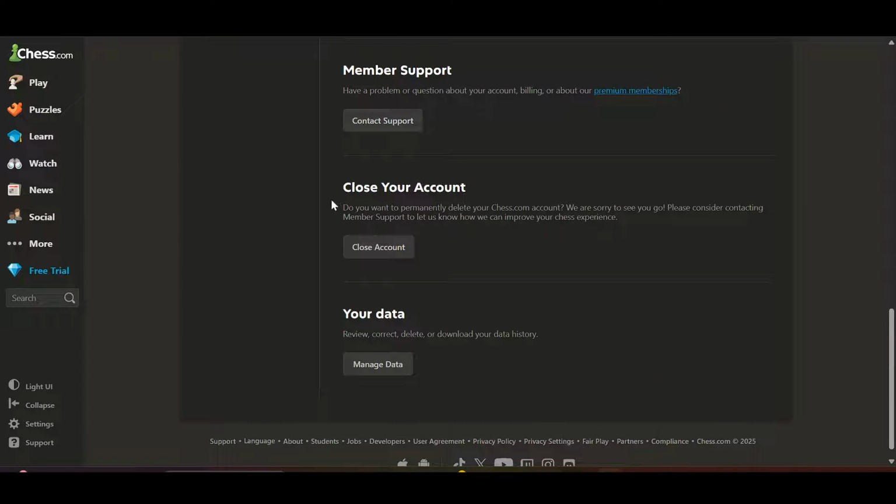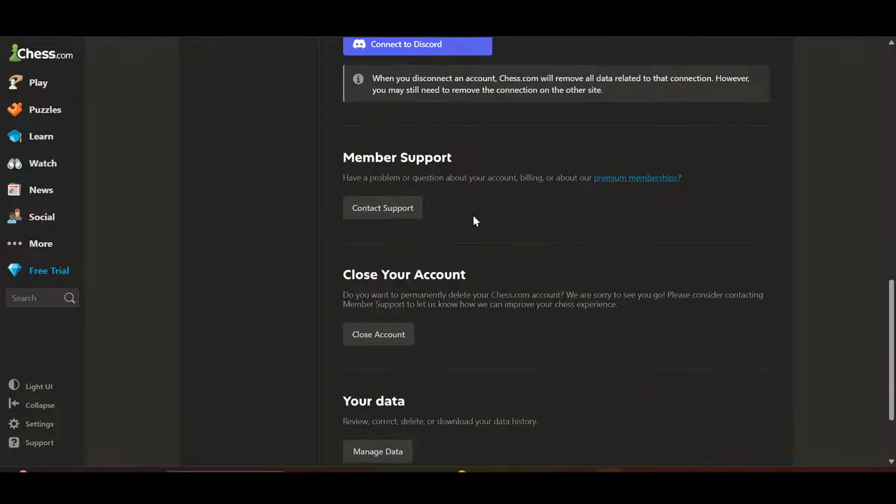and after coming into accounts, you will have an option of close your account. So this says, do you want to permanently delete your chess.com account? We are sorry to see you go, but please consider contacting member support to let us know how we can improve your chess experience. So from here, you can simply click on this option of close account.